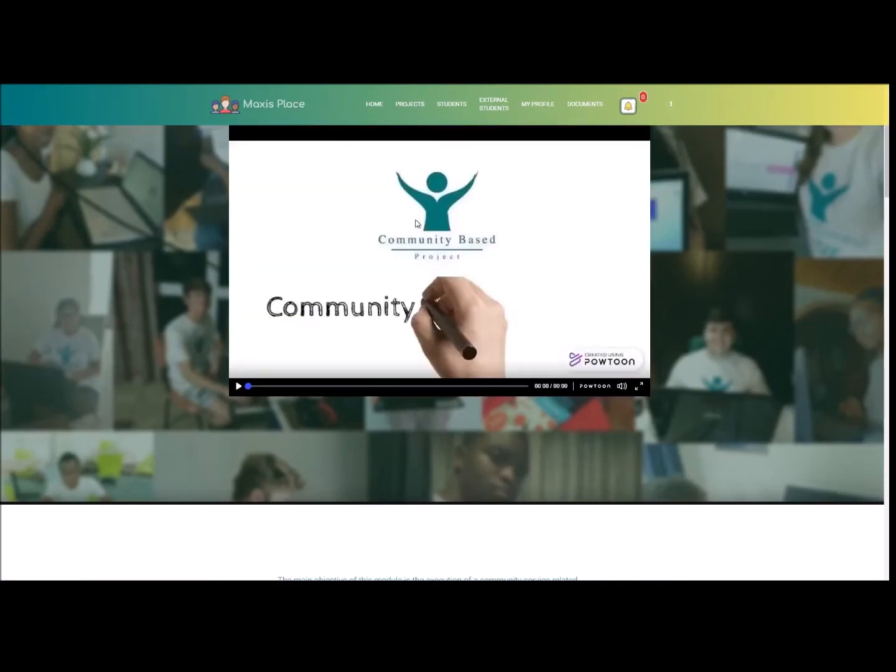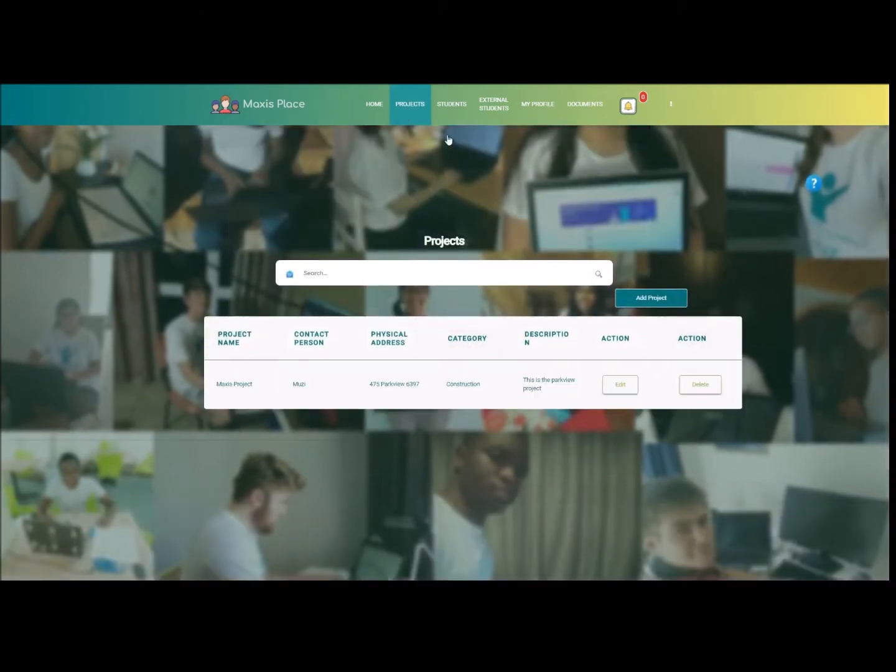As you can see on the landing page, the community partner now has access to more functionalities of the system. So we're going to go through the functionalities of the system. So on the navigation bar, we have tabs. So now when you land on the projects tab, the community partner can see all their projects, and they can also add a project.